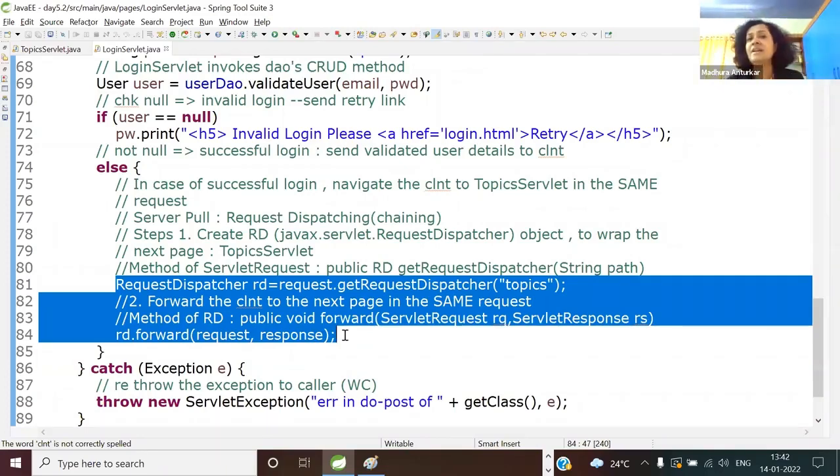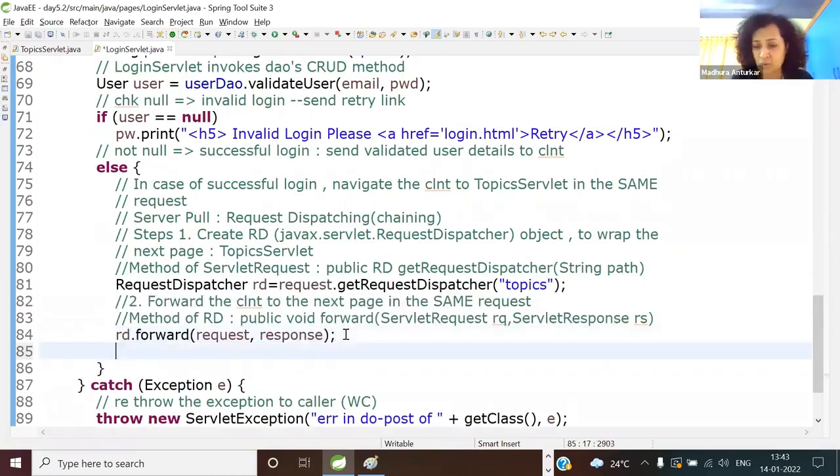So guys, this is an extremely important topic. I mean, you need both. It's not like only client pull or only server pull. It will be a mix of all the navigation techniques, and we will choose suitably. So looking at time, let us just add 1 or 2 lines and call it a day. We will continue this discussion tomorrow.